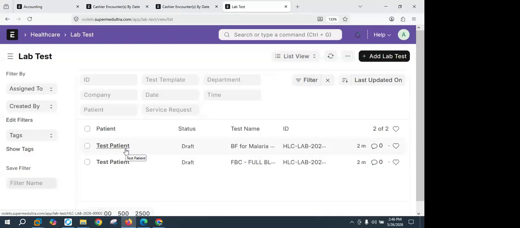So if 5 different lab tests were requested and the patient has paid for all of them, then the system will generate 5 different templates. The template for FBC will be different from the template for MPs, which will be different from the template for WIDAL and the rest. You know that already. So you see the templates here.